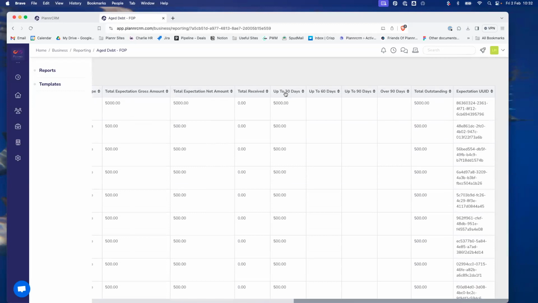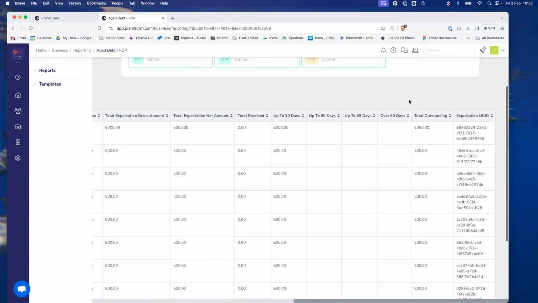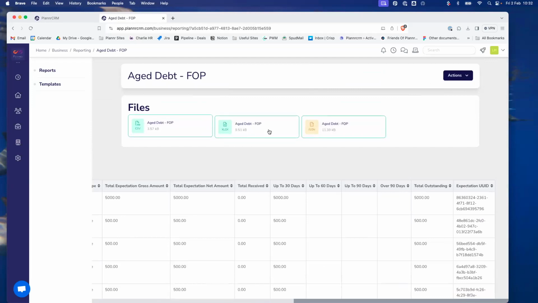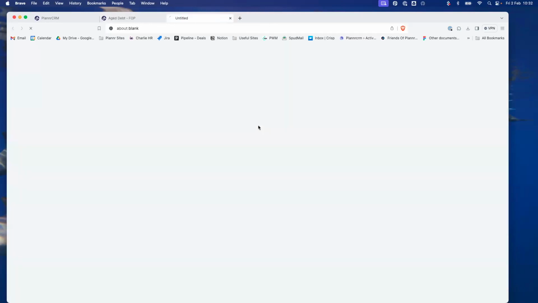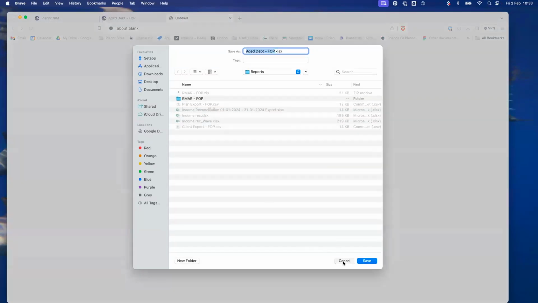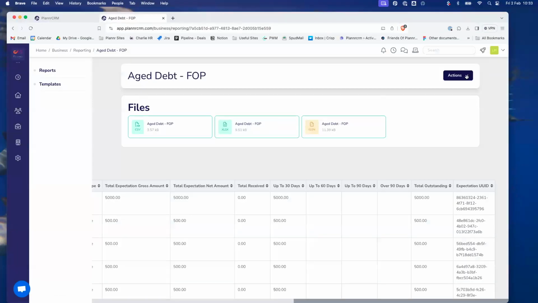We can see that all of ours are actually just up to 30 days. We've got nothing in the site that's older than 60 or 90 or over 90. You can print those out and have a look at them just by downloading them like we did before. You also have the option, if you've run something, to delete that file.